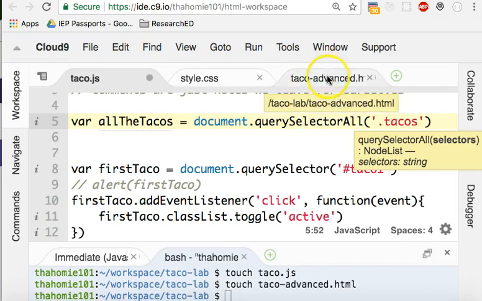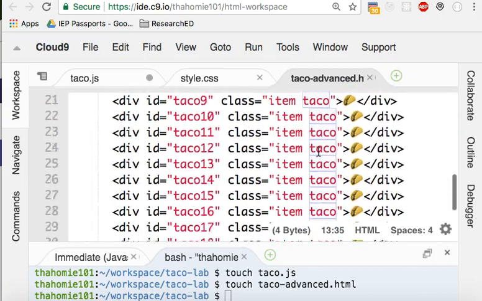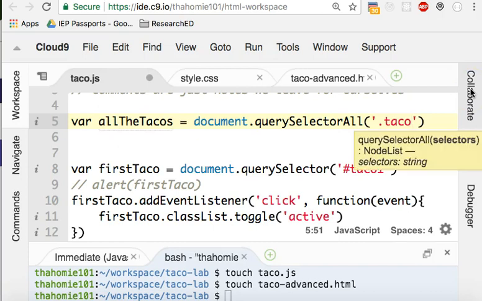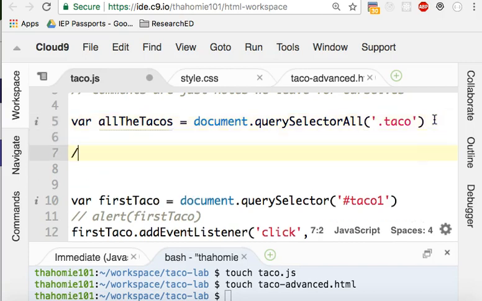Now, if you look at the taco file, notice that they all have the taco class. Did you see that? So if we say querySelectorAll .taco, it'll actually give us back a list of all of the taco divs. If we have a list, which we call in JavaScript an array, of all the taco divs, we can loop over that list. allTheTacos is an array of taco divs. It's actually not really an array, but you can think of it as an array for the time being. It's the easiest way to think about it.